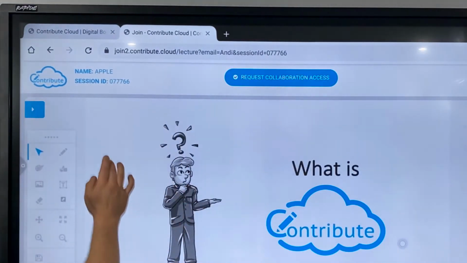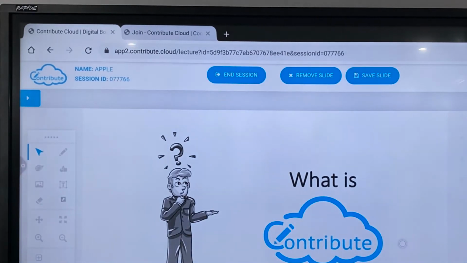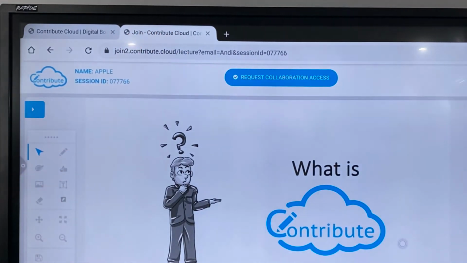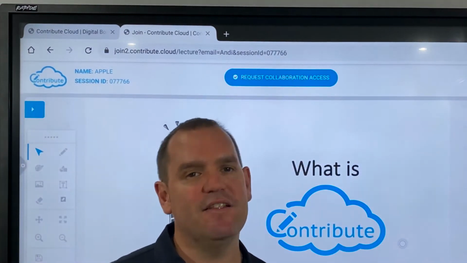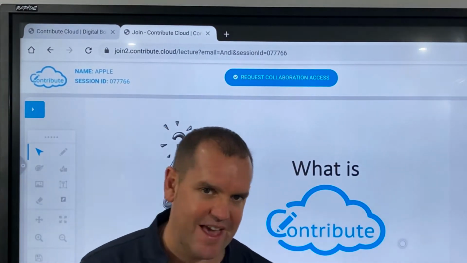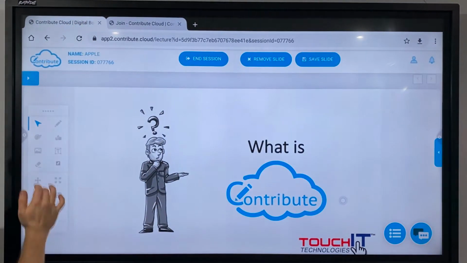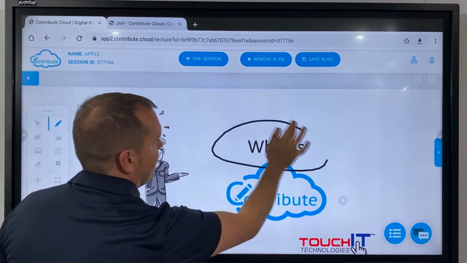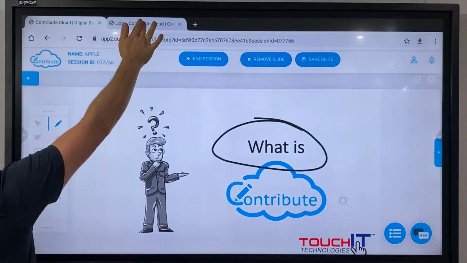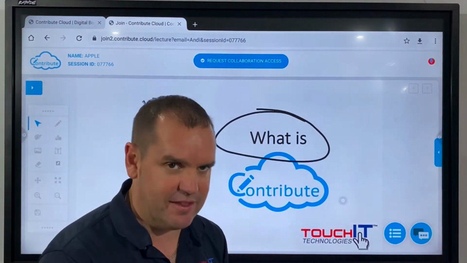So I've started a session. As you can see here, I've got my session ID, and this tab is for the student, and the student's connected, they've entered their name, they've entered the session ID, and they're in the session. So what does that mean? Well, it means that anything that the teacher does, so if I take a pen here and I annotate, if we go over and look at the student side of things, that annotation is obviously already there.